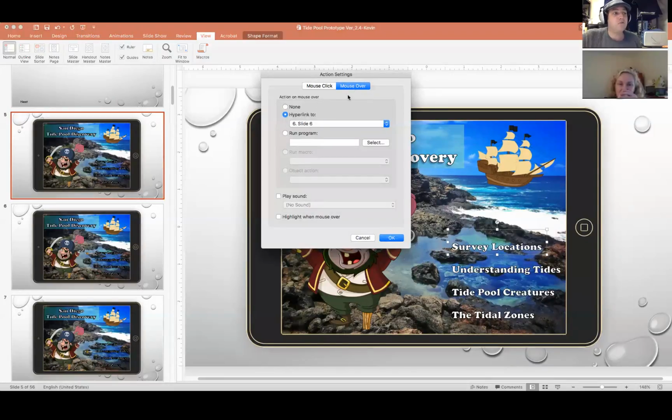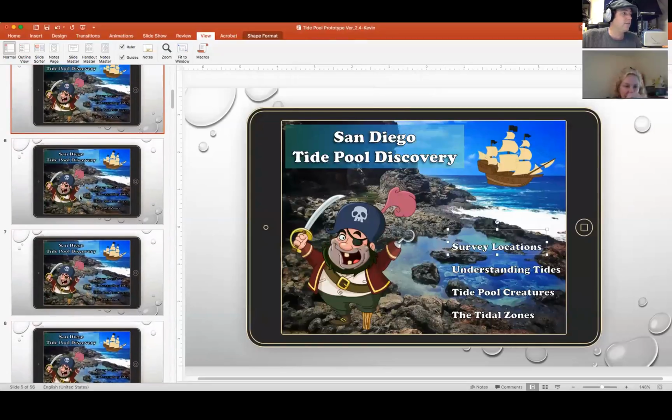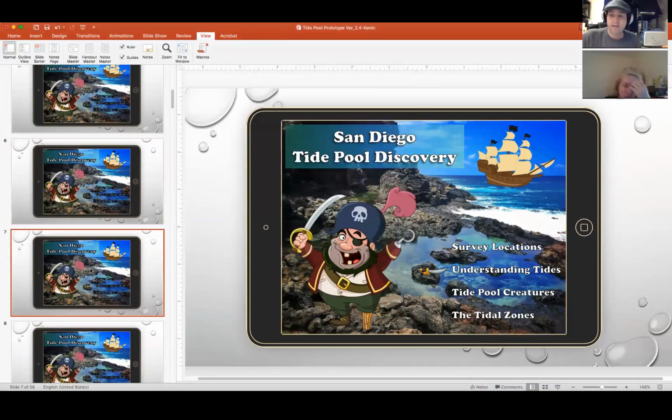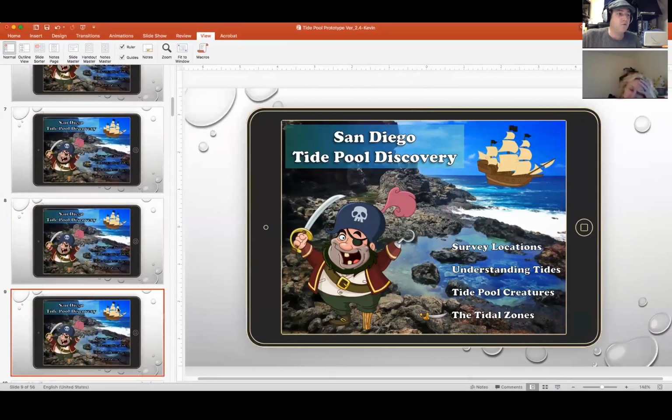And it hyperlinks. So when the mouse goes over the survey locations, it hyperlinks to slide 6. And slide 6 has the sword. If you go to slide 6, boom, it has the sword. If I go to the action settings on this one, it says mouse over slide 7, and that one has the sword on it. And for each one, it's like that.